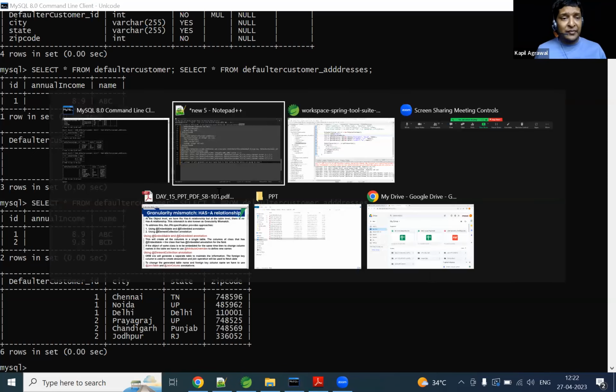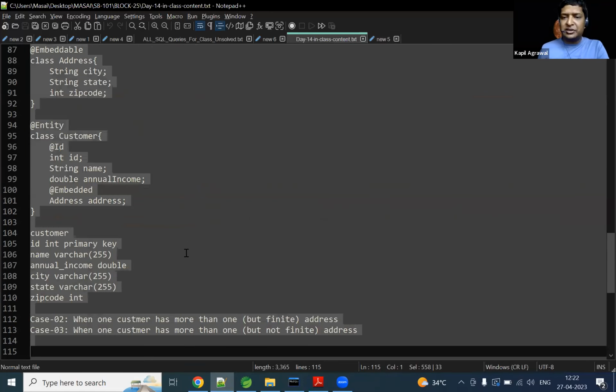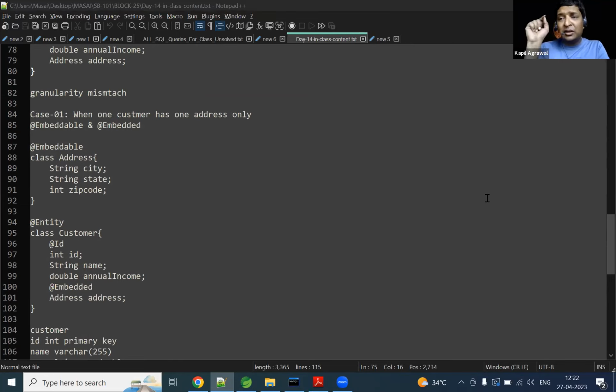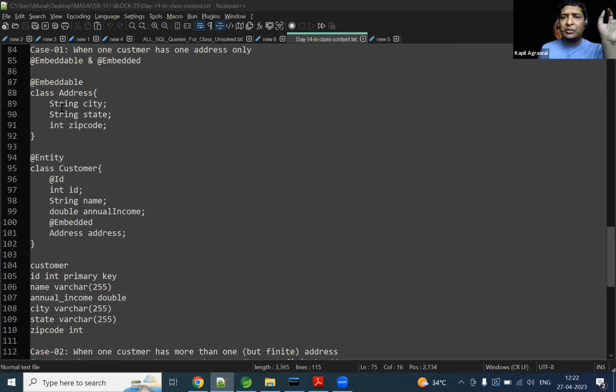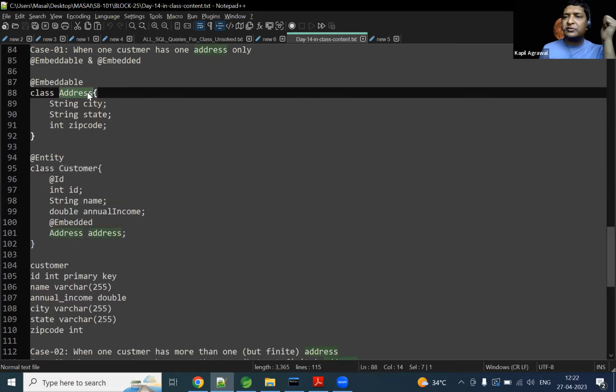So finally, just a quick summarization of the has-a relationship. What is granularity mismatch? We have already discussed. If you want to maintain only one embeddable field, then directly you have to use @Embedded and @Embeddable annotation. This is point number one. The generated table structure is going to have all the columns of the container entity plus all the columns of the contained entity. This is the simplest strategy.